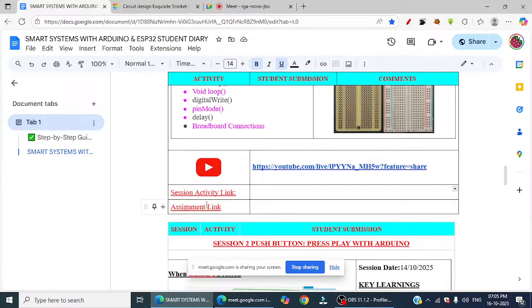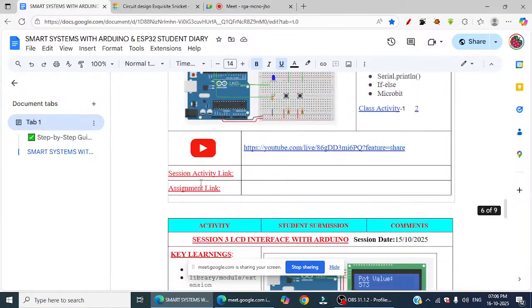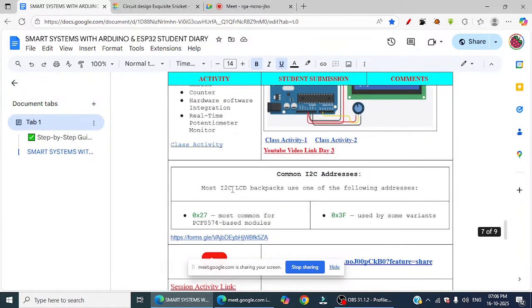And the assignment: you need to submit your assignment. Your assignment will be very easy. If you understand the session activity very clearly, you can easily do it. It will take only 10 to 15 minutes to complete each assignment. So you have to submit your session activity and assignment links for all the 7 days.